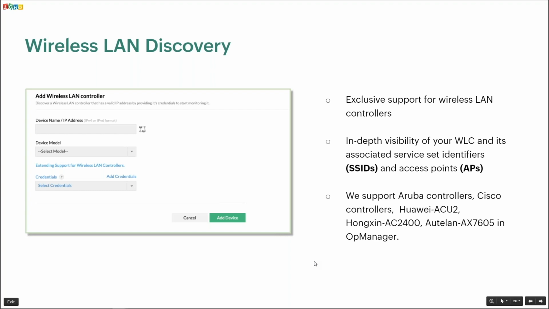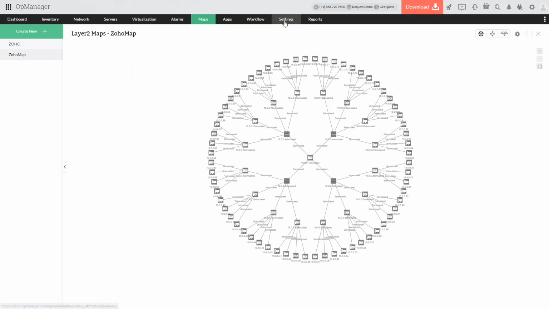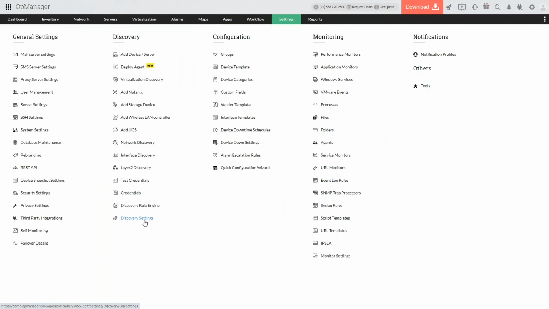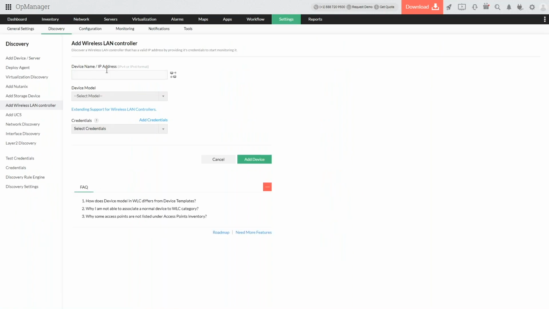Now let me quickly take you to the product and show you how this is going to work. For this, it is pretty simple. All you have to do is go to Discovery and click on wireless LAN controller, enter the device IP address or DNS name, and then choose the model of it. This is going to be my Aruba wireless controller. Then choose the particular credentials. Let me choose my credential over here. As soon as I choose my credential, all I have to do is click on add device.